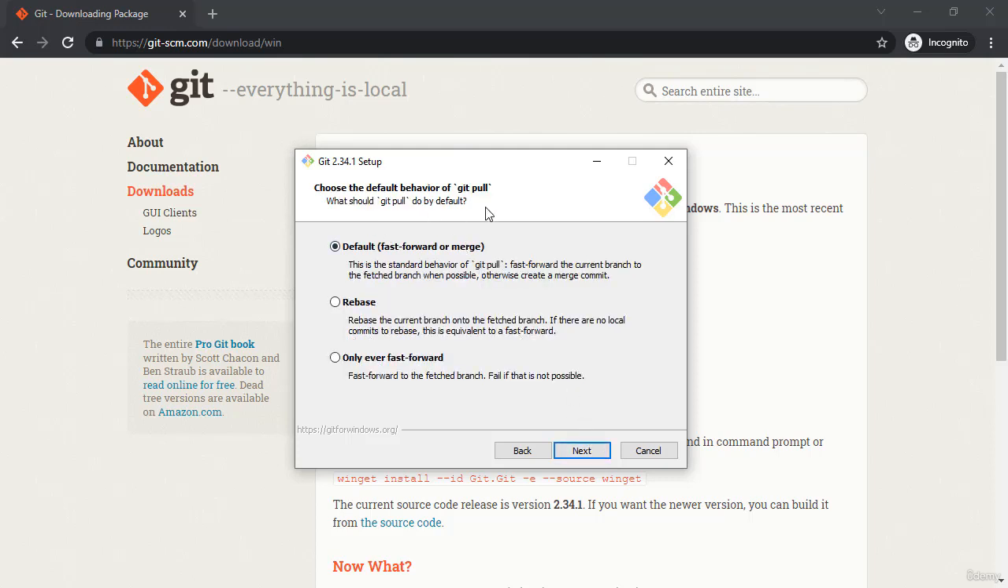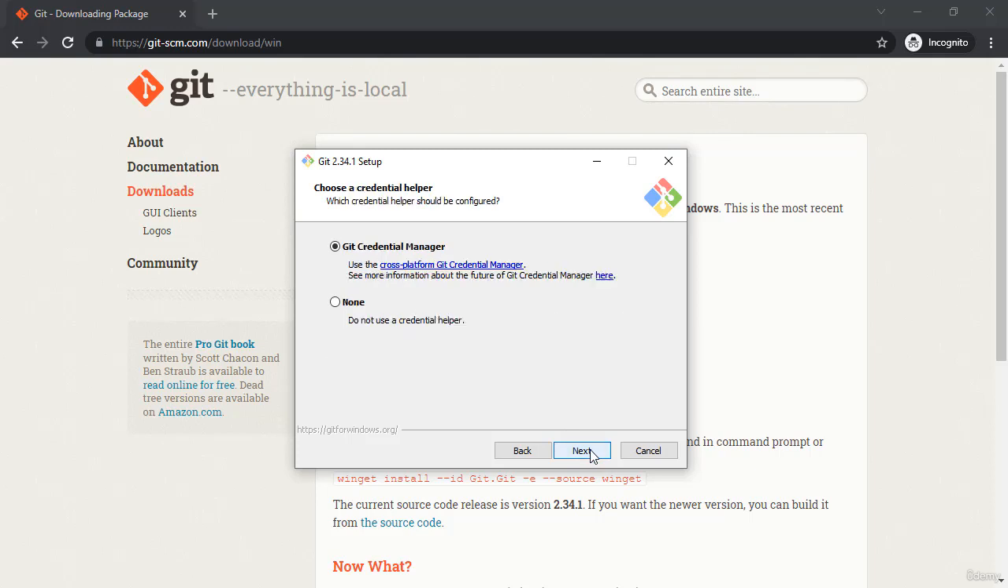Choose the default behavior of git pull. What should git pull do by default? And now we're starting to dive more into actions and commands of Git. We want the default to be a fast-forward or merge. We don't necessarily want to do a rebase or only ever fast-forward. We want to do the fast-forward or merge. Choose a credential helper. We're going to use the Git Credential Manager. So when we start using Git, we need to create credentials, and we're going to do this just from the Git Credential Manager.